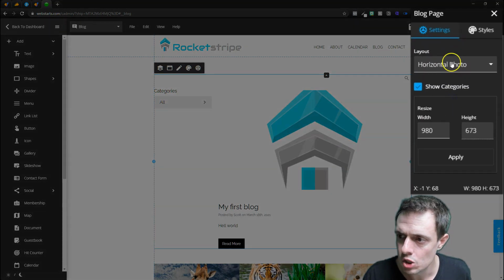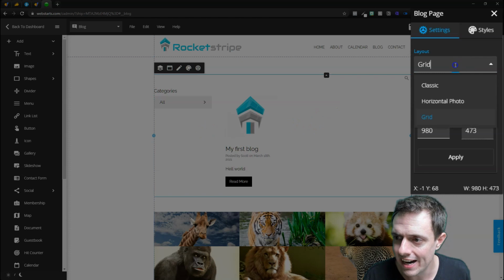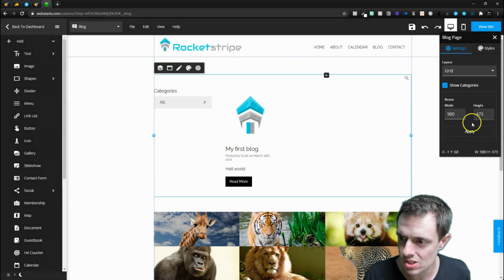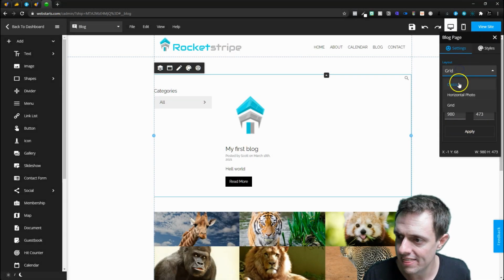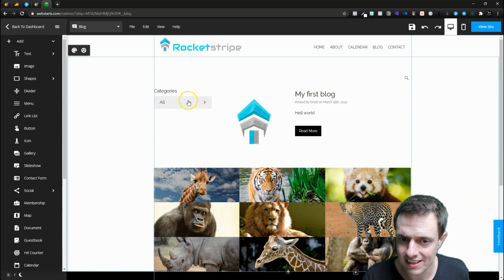And then here it is. You can do horizontal or grid layouts. So there are a few different layouts you can do. And all in all, I think I'm going to go with this nice classic look. I think that looks good.